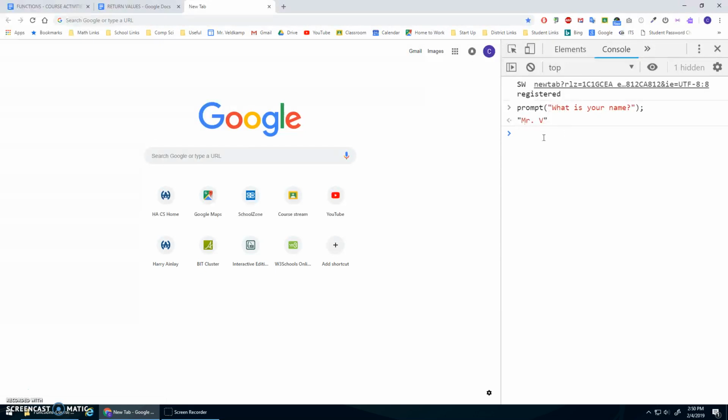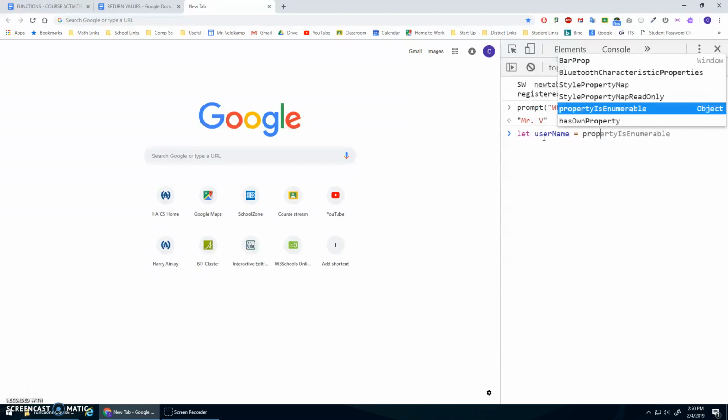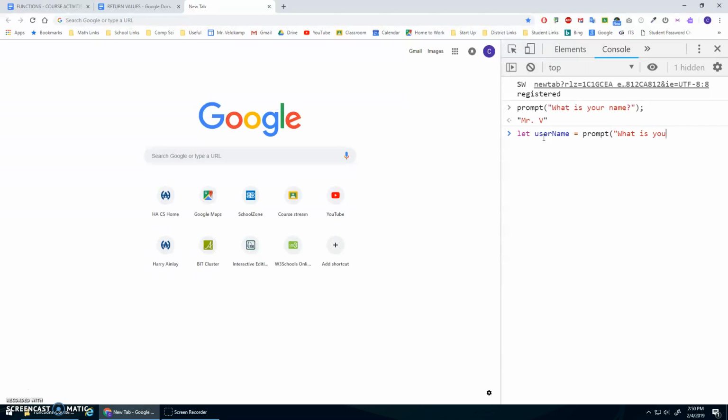So normally what we do with that is we'd store it in a variable, right? Prompt, what is your name? I type in Mr. V. Now it shows undefined, but the value that this function returned got stored inside of this variable, and I can test that by going username stores Mr. V. So this is a function, and it's returning a value. And we can use that return value.